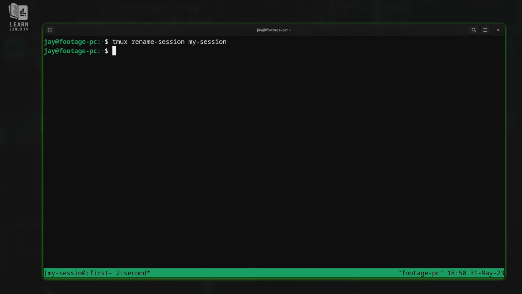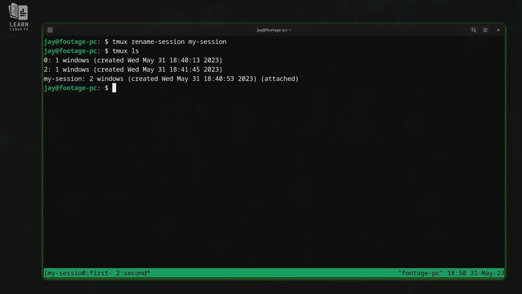And we can see that the name changed down on the lower left. There were too many characters, so the name is truncated a bit, but you get the point. I was able to rename the session. If I run tmux ls again, we can see my-session is listed right there. So let's disconnect from this one.